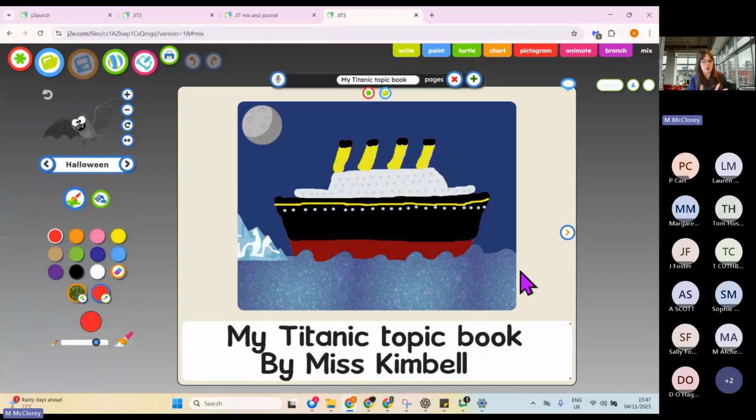So this would be a book that the children can create. Everything that I'm going to show you today, the children can do on their logins. So this would be a solo child creating this and saving it, and they can then publish that to journal. This is my Titanic topic book. This is a paint page. I've painted my Titanic and we've added some writing underneath.